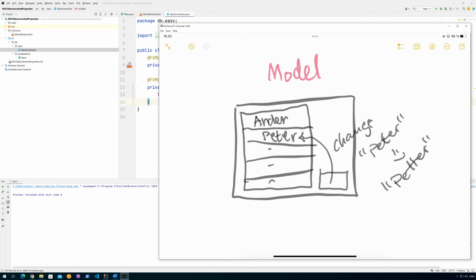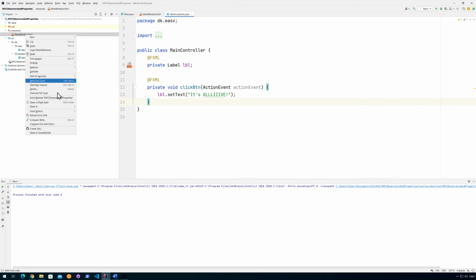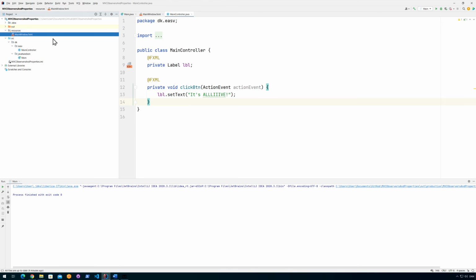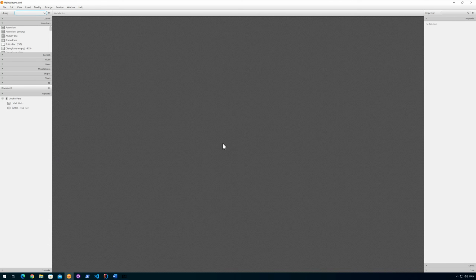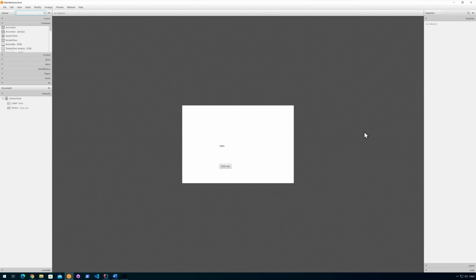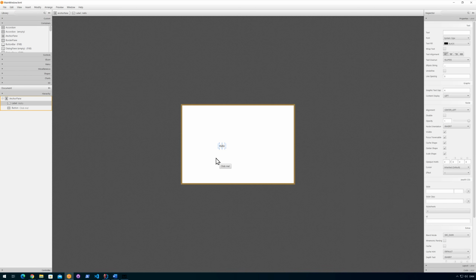First off, we need to put the list there. So let's open that fxml file up. What I'm going to do is open the file, right click it, and open it in Scene Builder. It will take a couple of seconds to start up. So now I have that here. We can see over here I have a label and I have a button.